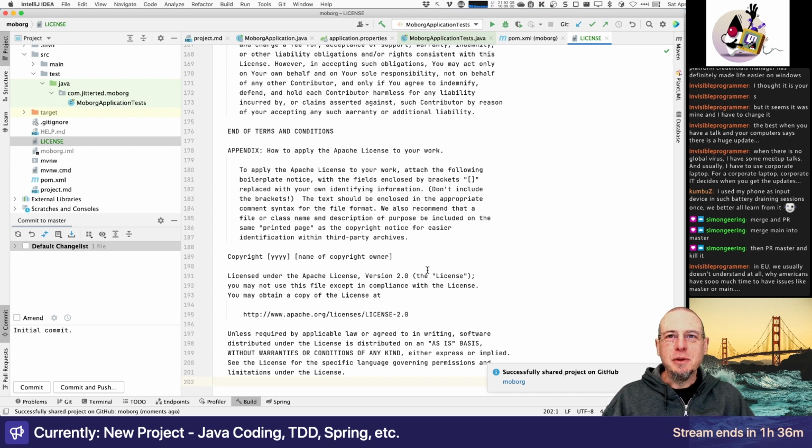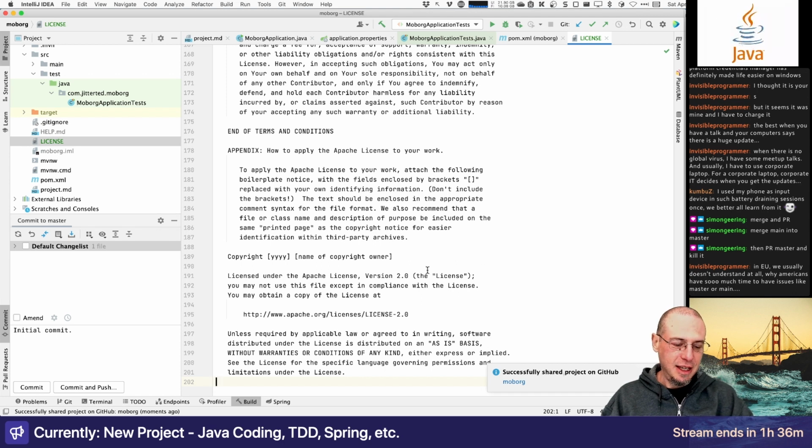Invisible programming in the EU, we usually don't understand why Americans have so much time to have issues like mastering it. Yeah, I think it's one of those, you know, this really isn't, there are bigger problems. Agree. Totally agree. All right, so that is now shared.